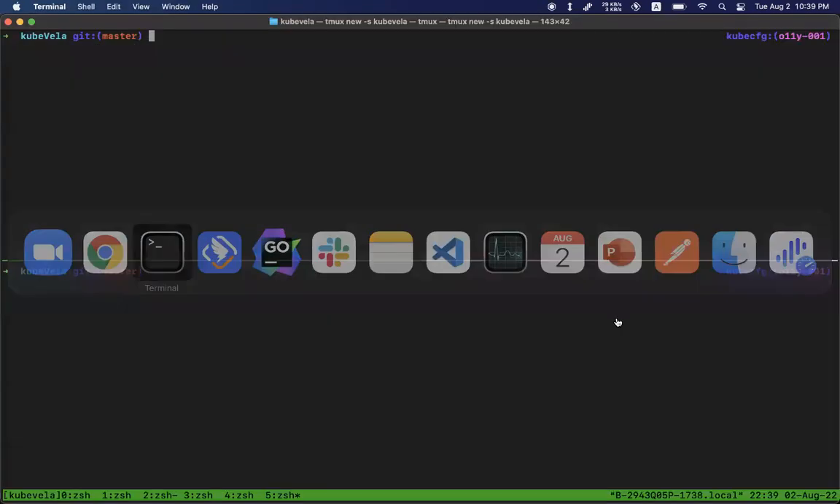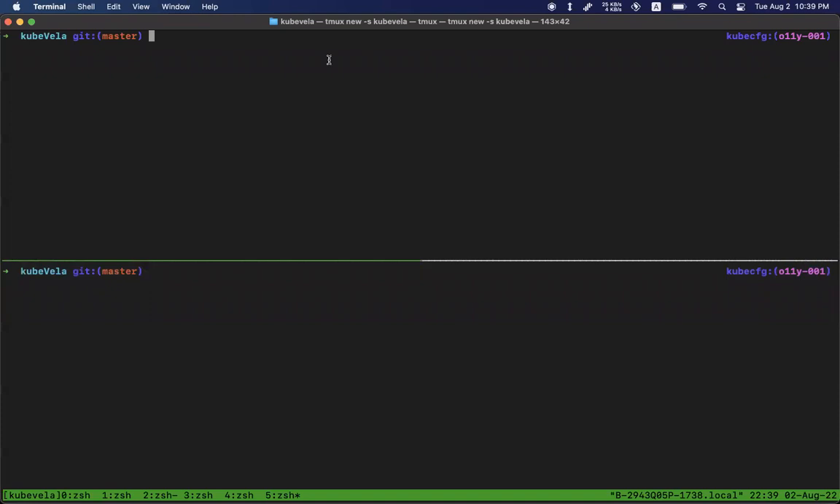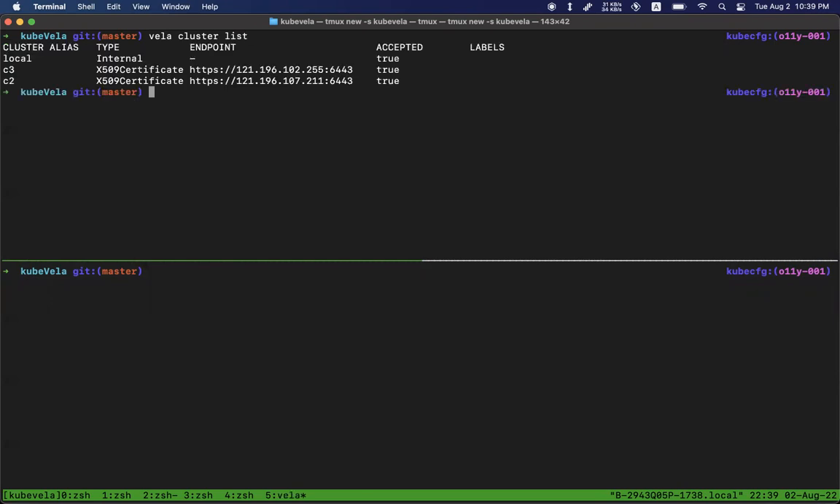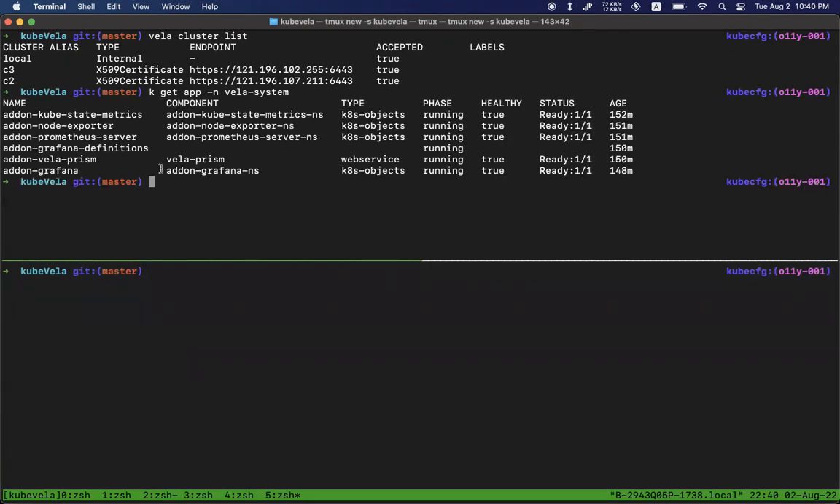Okay, so I will show you this cluster, and I would like to give you the introduction. It has already installed all the required add-ons. So you can see that we have those add-on applications installed inside the Vela system. And I would like to mention that, except for the four mentioned add-ons, there are also two dependencies which will install automatically if you enable the Grafana add-on.